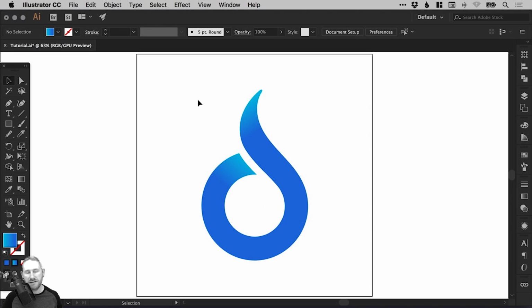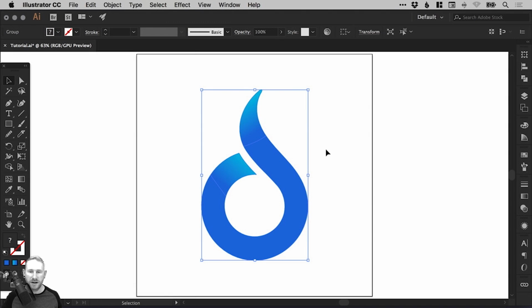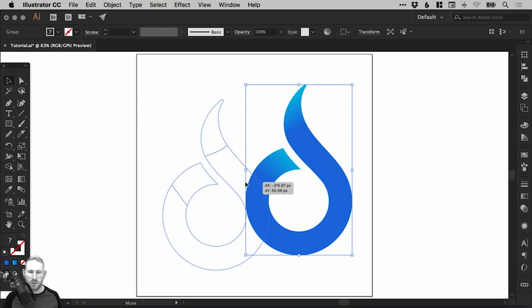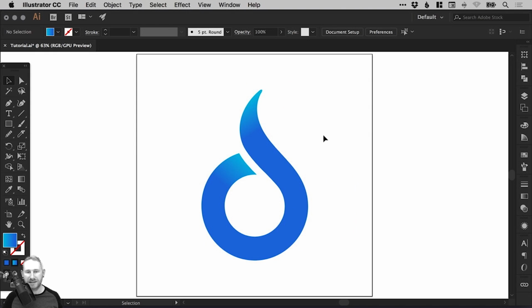And then once you've finished everything and you've added all your gradients, you can drag over everything and go to Object, Group, and it will group it all together so you can move it around as one object. And there we go. That's how to create directional gradients in Adobe Illustrator.